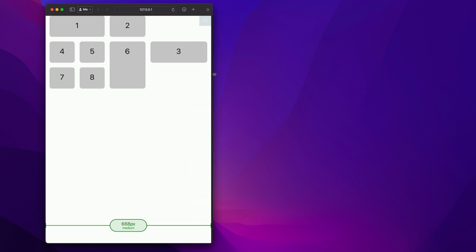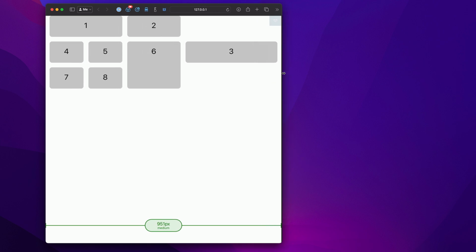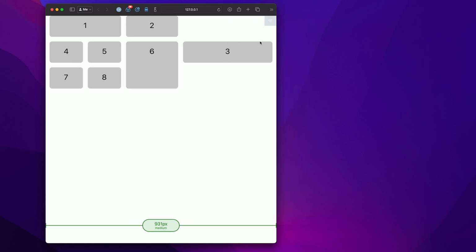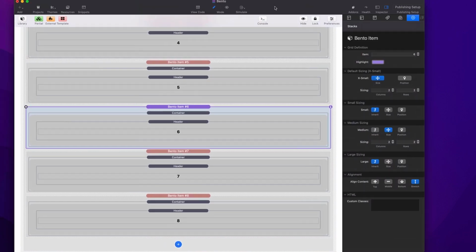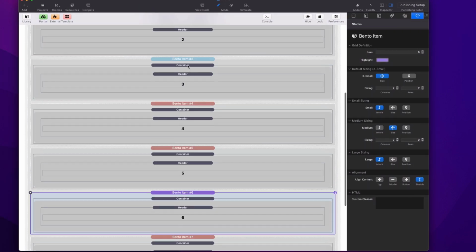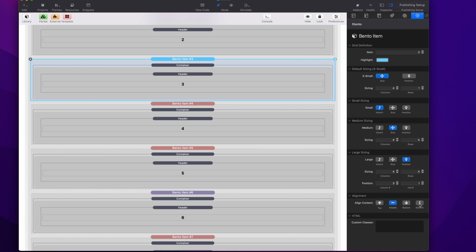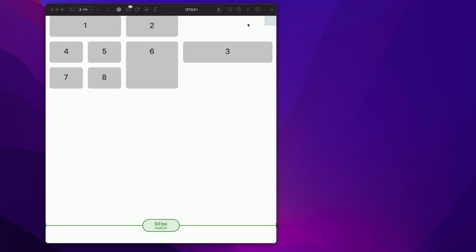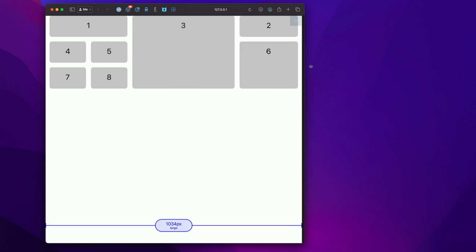Let's go ahead and make our grid a little bit larger. And we have a little issue. We kind of have a similar issue with number 3, right? But we know the easy fix for that. We're just going to go straight into number 3. We're going to set the alignment to be stretch. Refresh our page, and voila, there we go. All right. And let's just keep going.